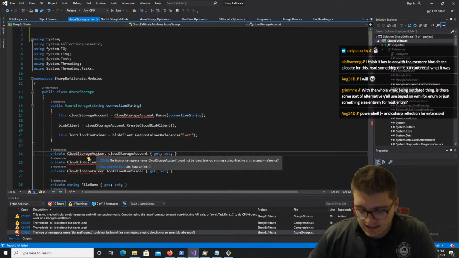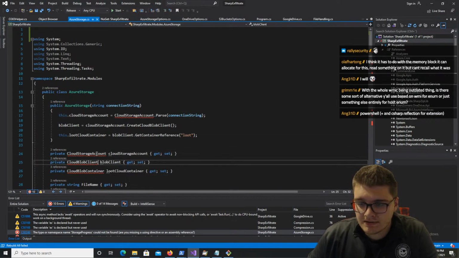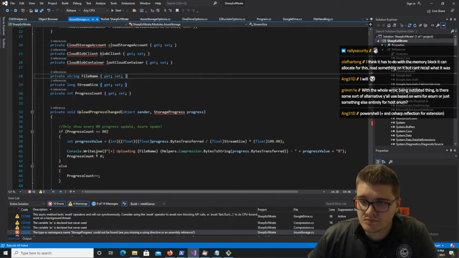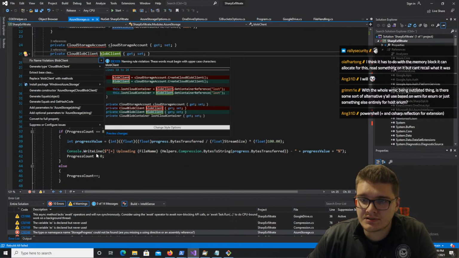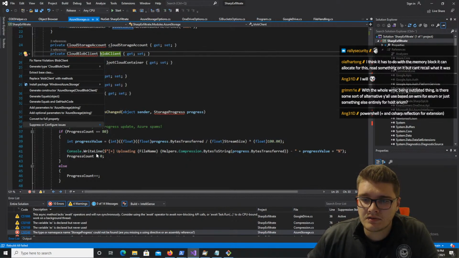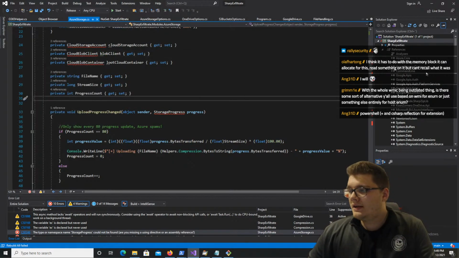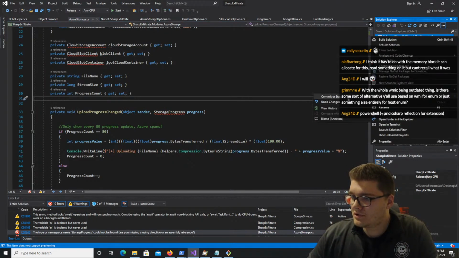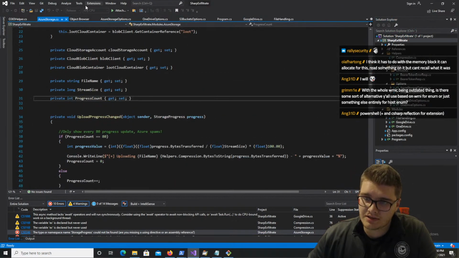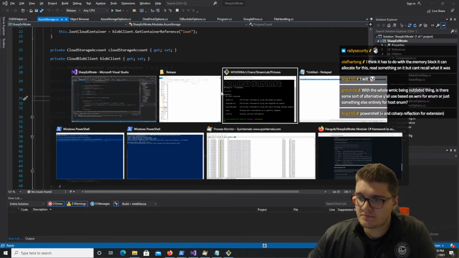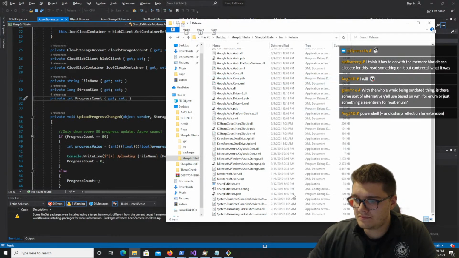I don't think you understand. I already have this. Oh yeah, I had the blob. I might need to add storage as well, actually. Actually, I'll just do the good old undo changes. I'll show you what it looks like when it crashes in Cobalt.